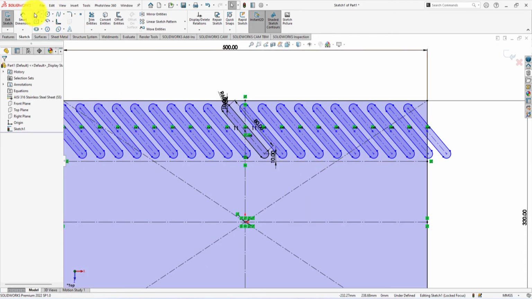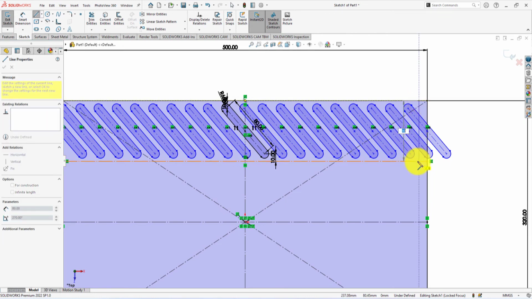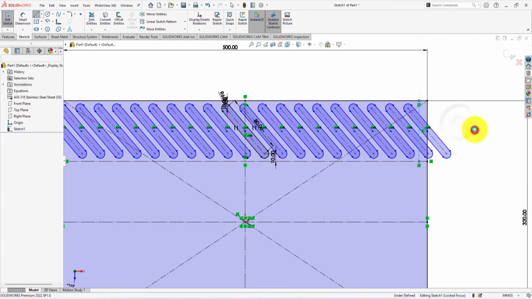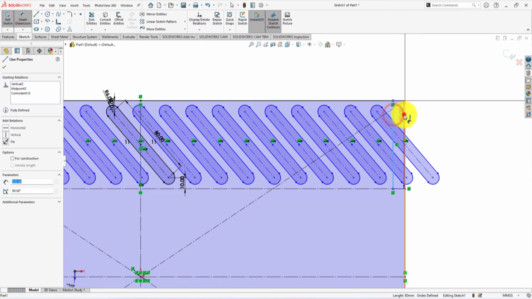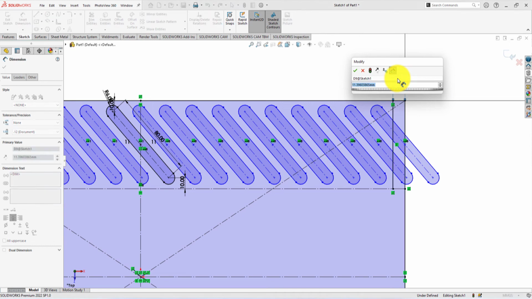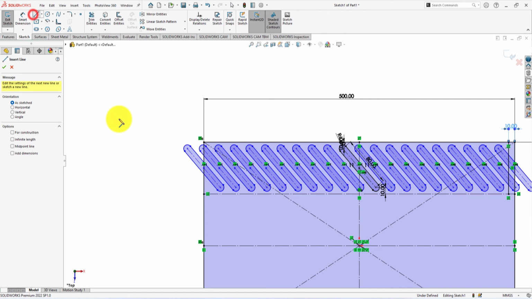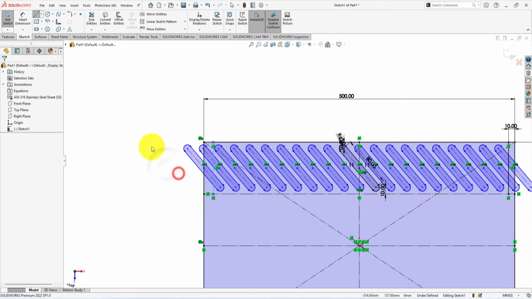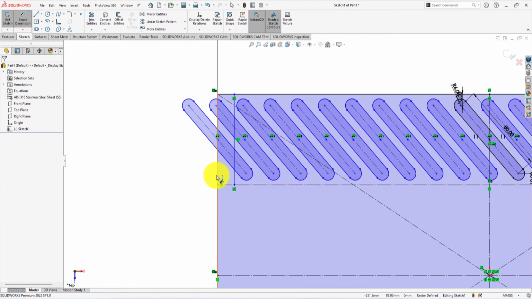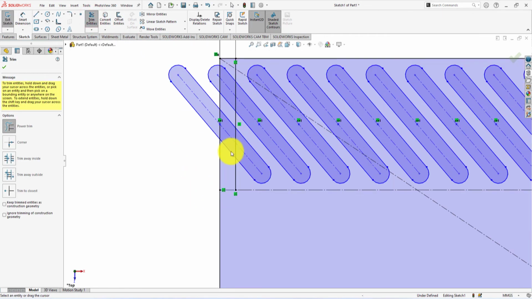Draw a line like me. We will use this line for trimming unwanted portions of those slots. This distance is 10 millimeters. Same on this side. Now trim all unwanted lines.